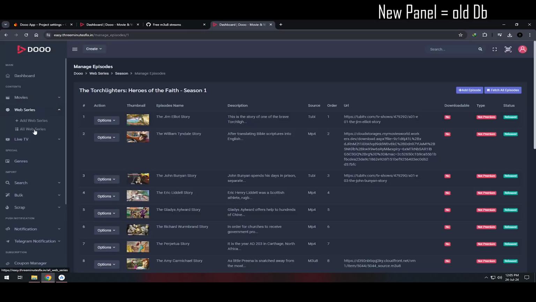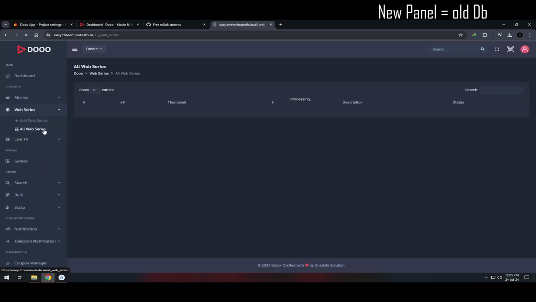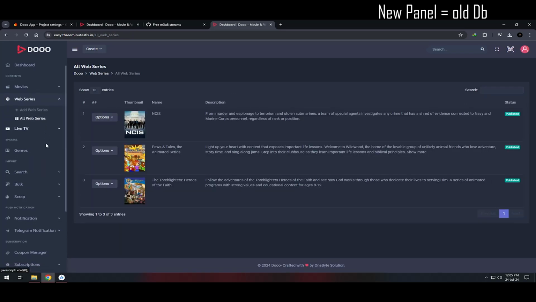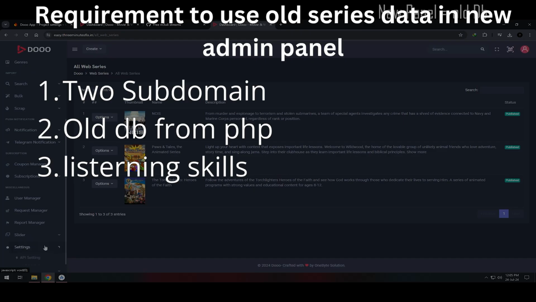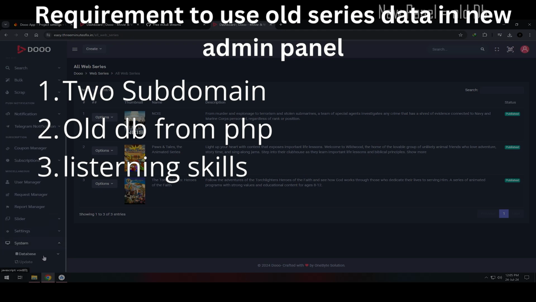Now we come to an important section. I have a trick for using old episode data in your new web series without affecting your admin panel. The requirement is 2 subdomains, one for the old admin panel, which contains the data, and one for the new admin panel with series data.